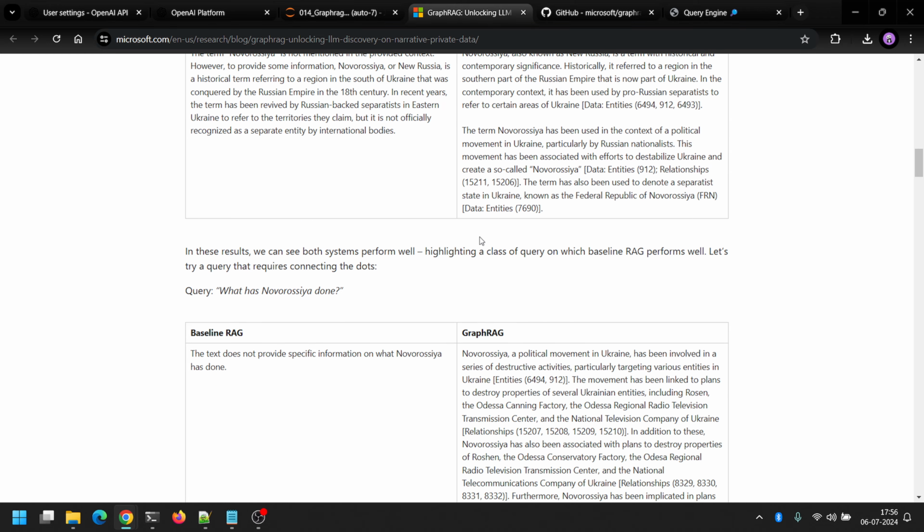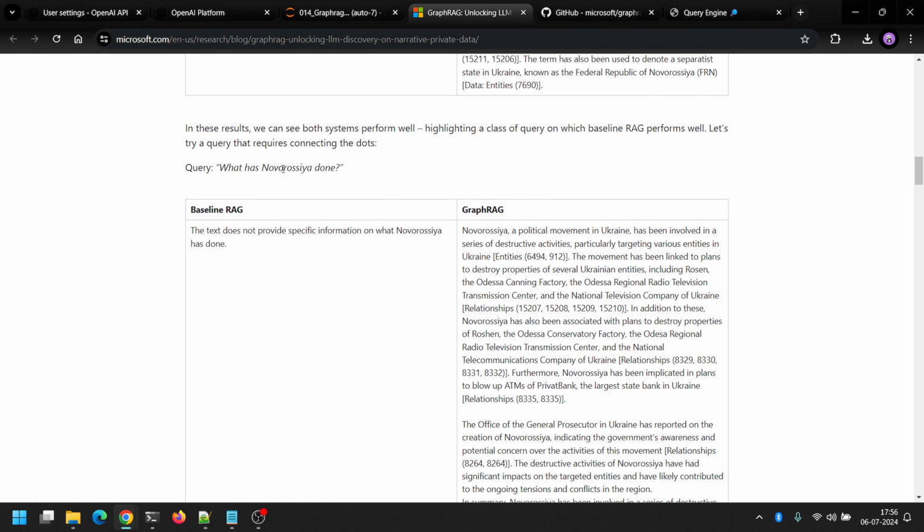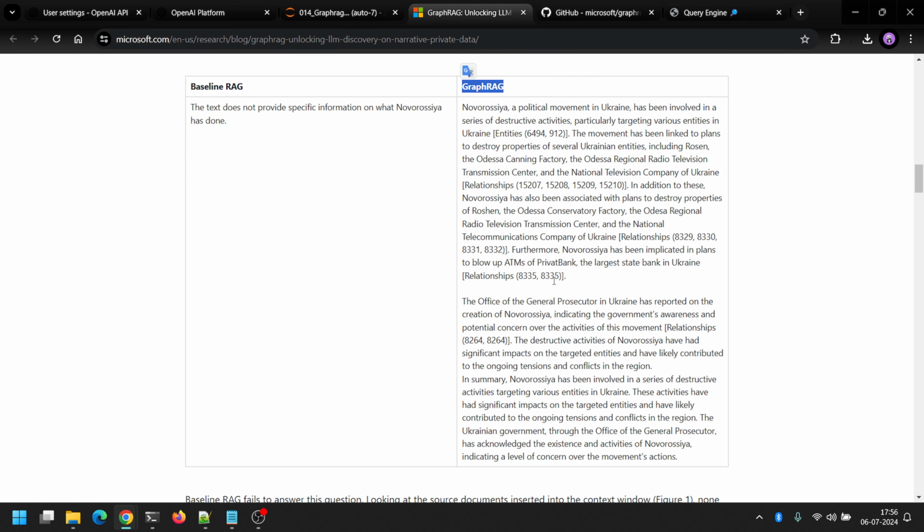But when they tried asking deeper questions like what has New Russia done, baseline RAG was not able to answer that because it could not understand the document as a whole. It only tried to do a similarity search, with which it was not able to fetch the answer. But GraphRAG was able to answer it because all the data points were interconnected, and GraphRAG created a map of all of them, and that's where it was able to answer.